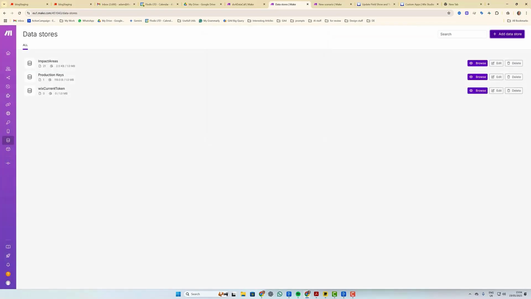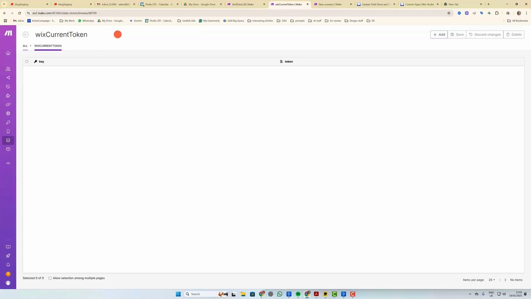Save. Now, if you've not worked with Make data stores, they are incredibly powerful to keep values of certain data persistent across scenarios. So this is a prime example. Let me just show you how they work. Let's browse the one we've just done. You will see that there are 2 columns in this data set, a key and the token field that we literally just created. The key is what allows you to look up items, and the token column is the value of that item.